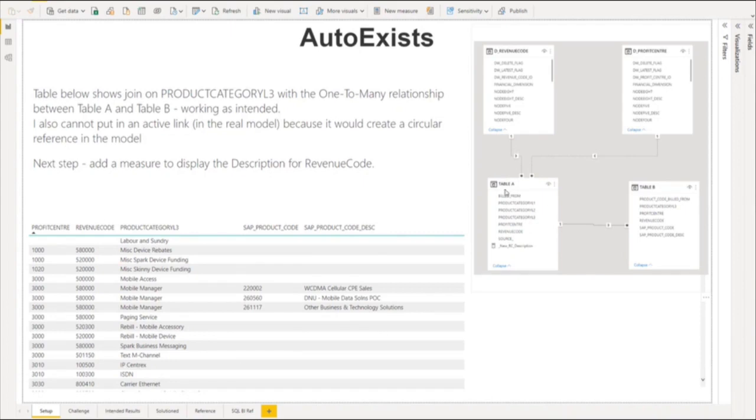So I've got table A and table B, and there is a relationship between these two tables, and the relationship is on this field, which is product category L3 and product category L3. So it's a one-to-many.